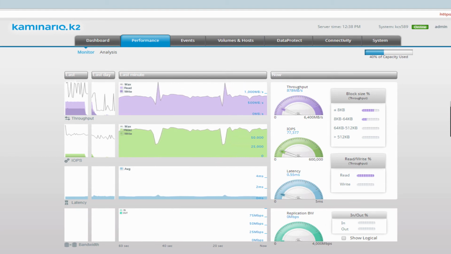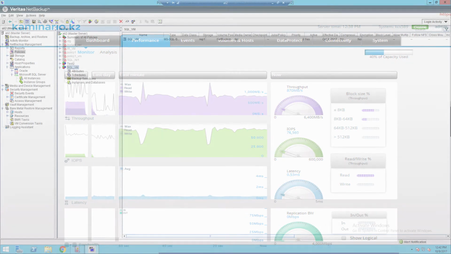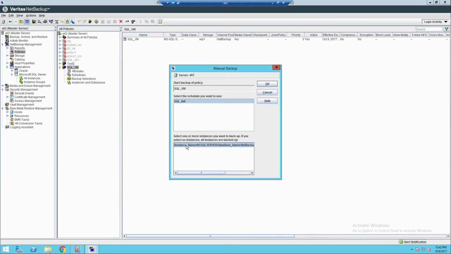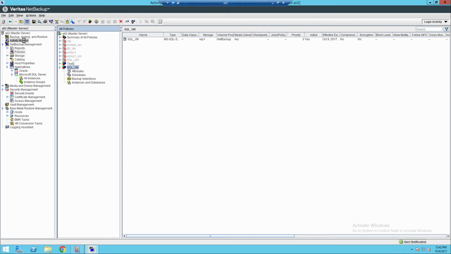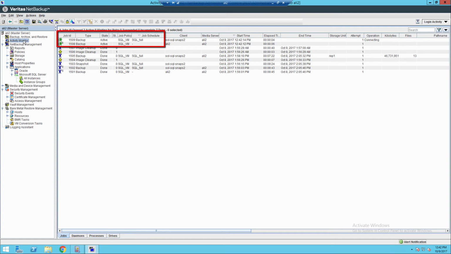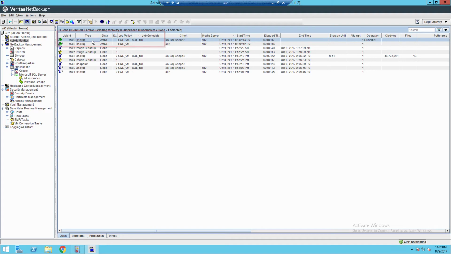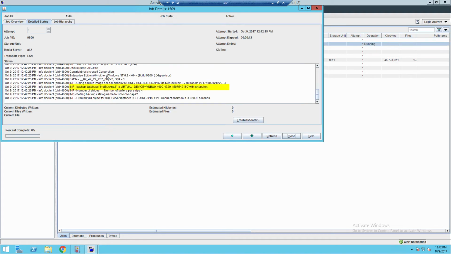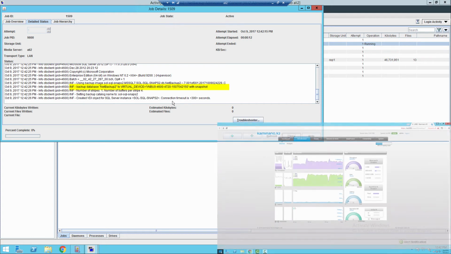Go to the NetBackup Administration Console. Start the backup by right-clicking the policy and selecting Manual Backup. Select the SQL_full schedule that we just created and the SQL instance to back up. Tracking the backup job is available in the Activity Monitor pane. You can click Details to review the job. And the backup is now started.